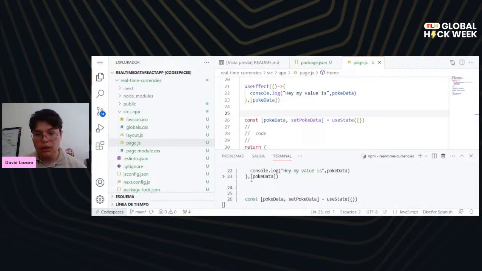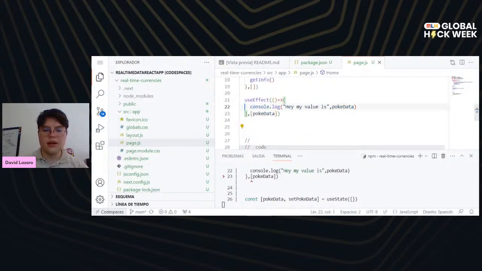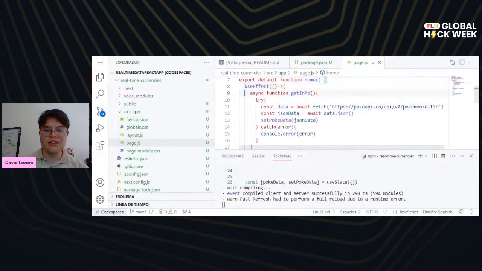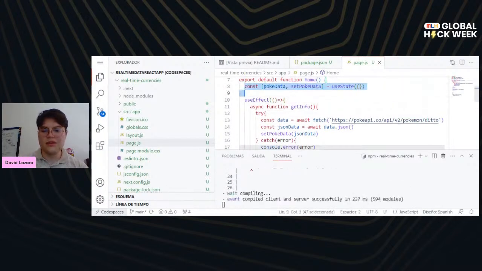I think I have an error. Before initialization, yeah. In this case, sorry for that, I forgot that I need to first declare the Pocket Data. So again, first you need to declare everything. I'm so sorry about that, I received a message.